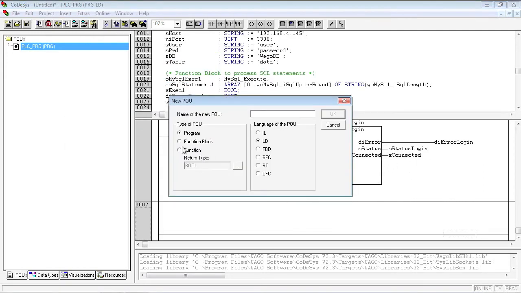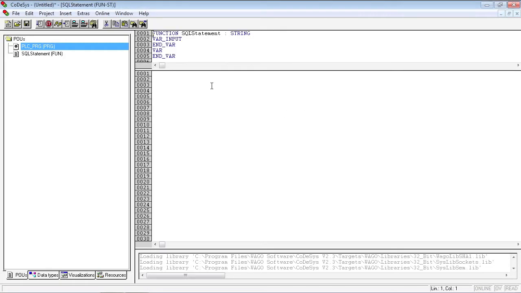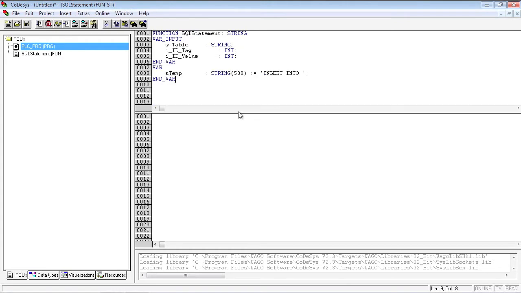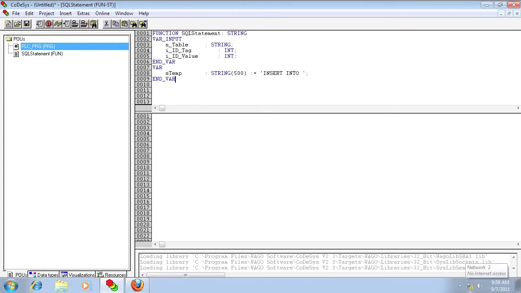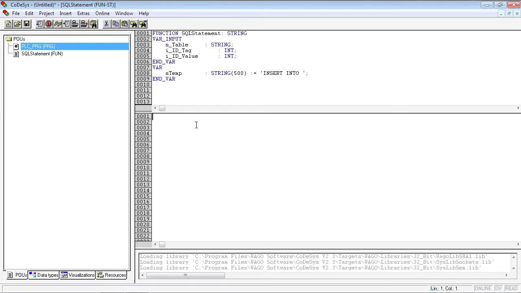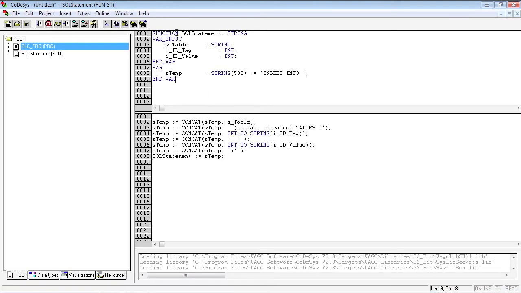Now we're going to create a function which returns a string, and we're going to call that SQL statement. And this is going to format the string that we're going to pass to our SQL. I've actually already created this. I'm just going to cut and paste the variables and the structured text and explain what it does here. So you can see here we've got the input parameters of the table, the ID, and the value, all to match what the database is looking for. And then we also have a string that we're going to be doing some formatting, concatenating on.